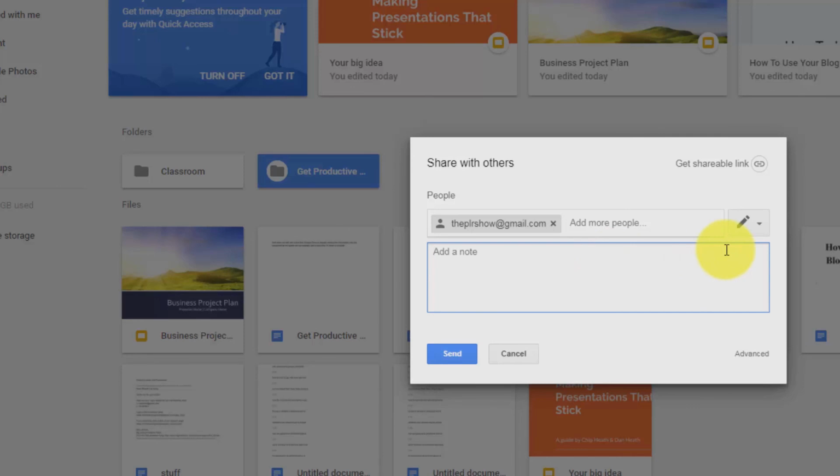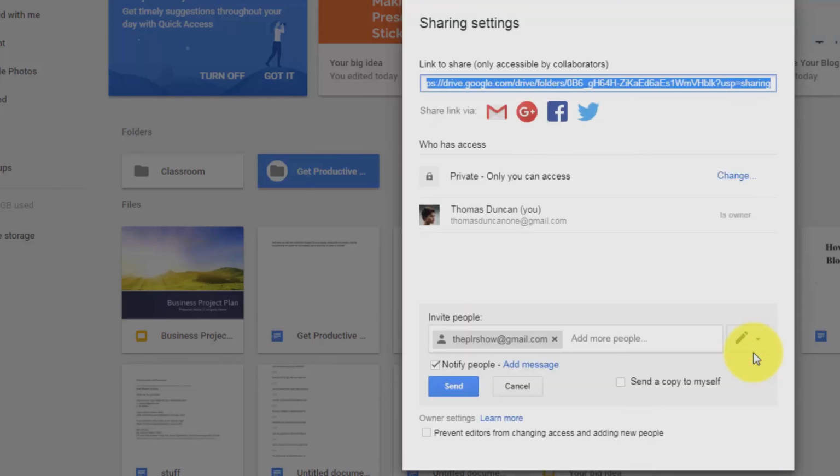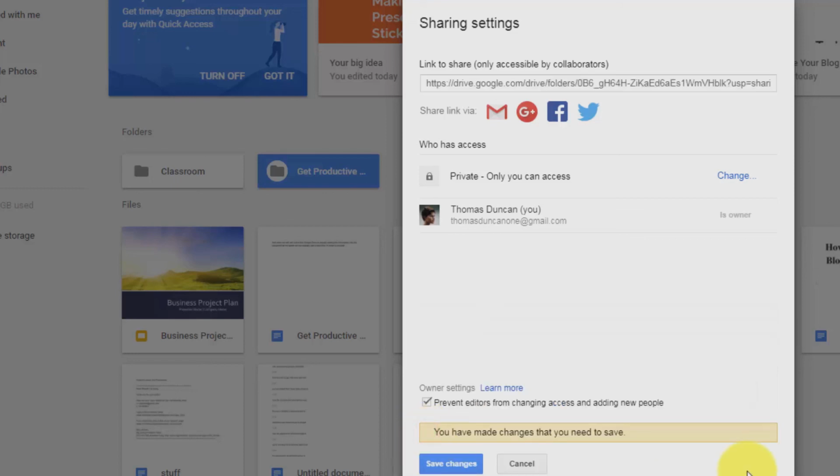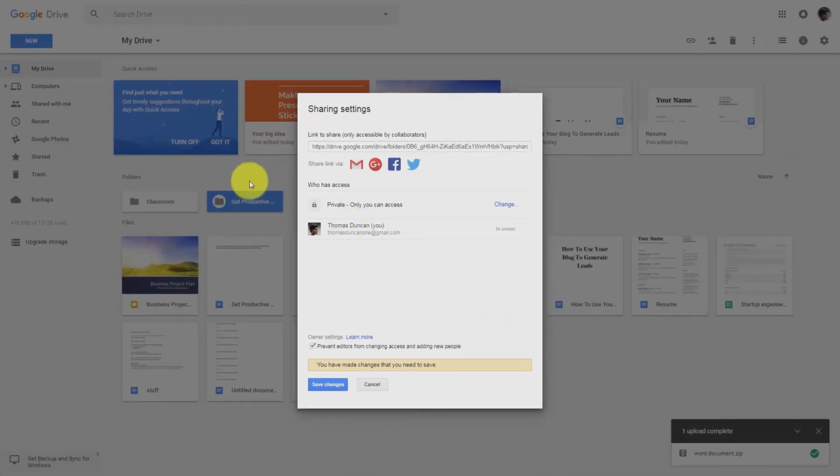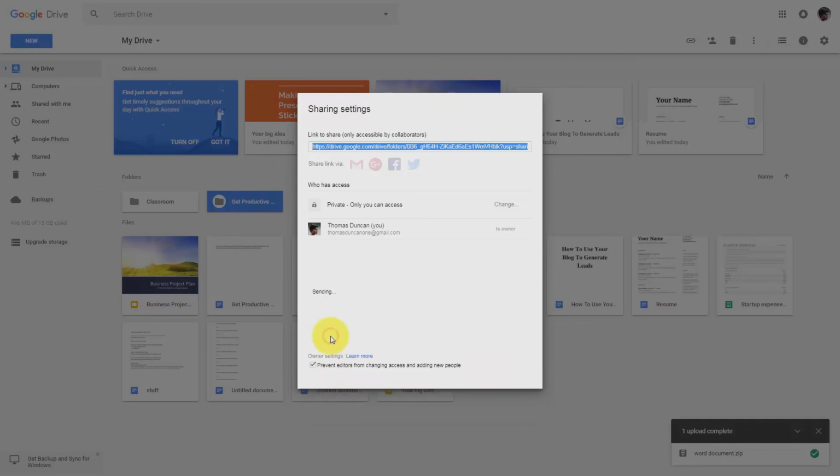Now, one of the things that we can also do is we can use the advanced features. And in using the advanced features, what we can do is have it so that editors cannot change access or add new people. And this is an added level of security once we actually give access to a folder on our cloud drive. We can click Save Changes, and the individual will automatically get an email giving them access to this folder. So let's click Save Changes. And then we will click Send.